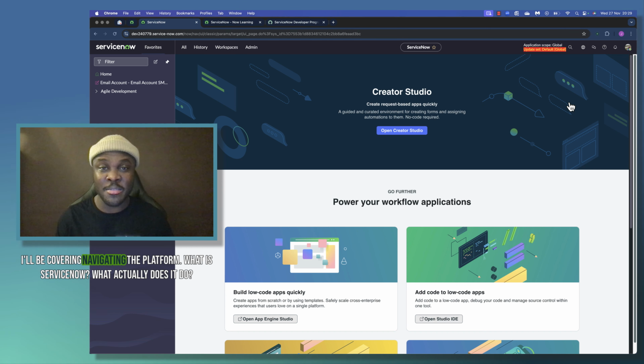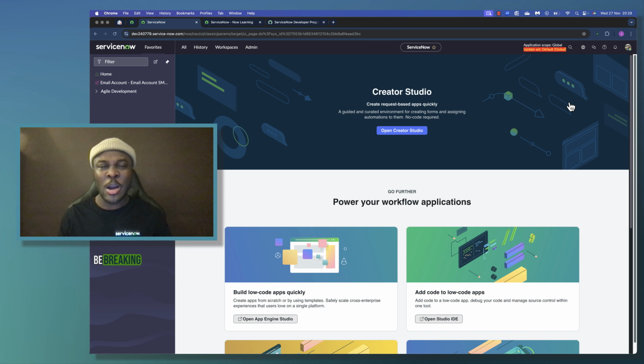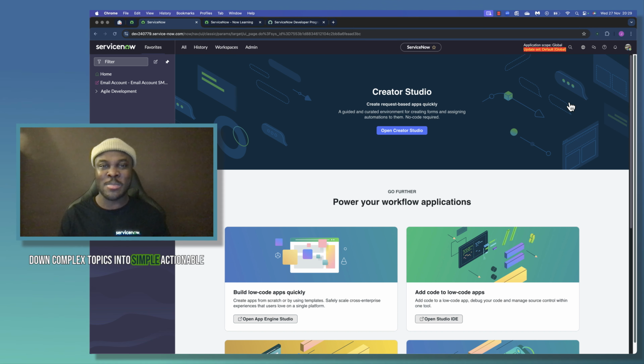I'll be covering navigating the platform, what is ServiceNow, what it actually does, breaking down complex topics into simple, actionable steps, Flow Designer, automation, building apps, and also enhancing our development skills. Together, we will achieve this.